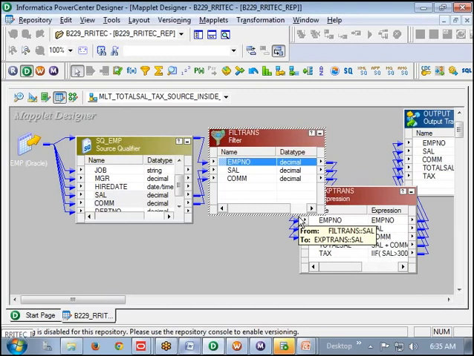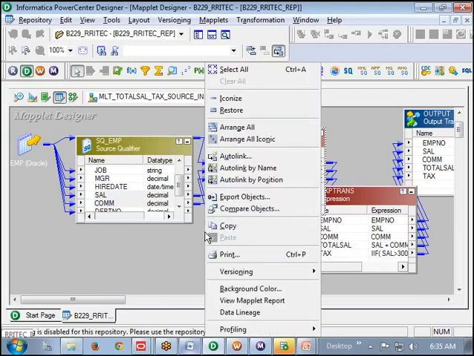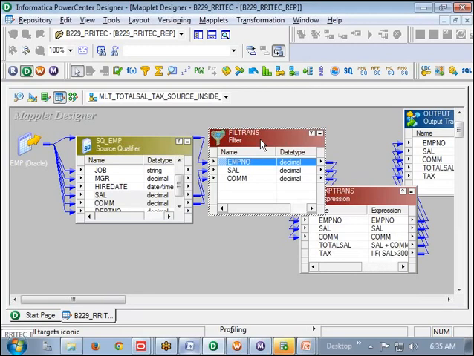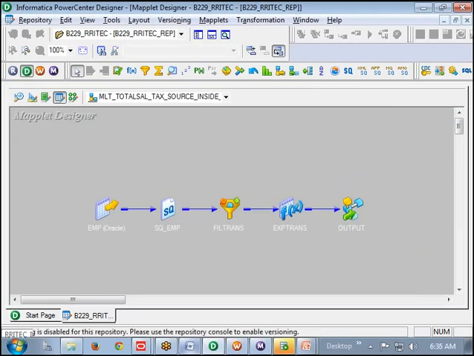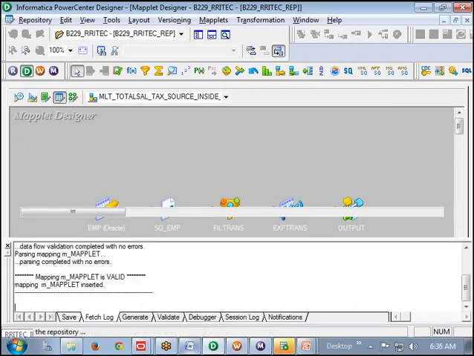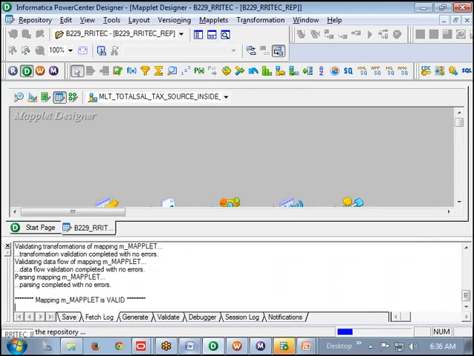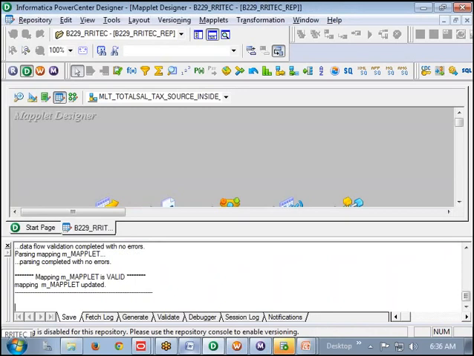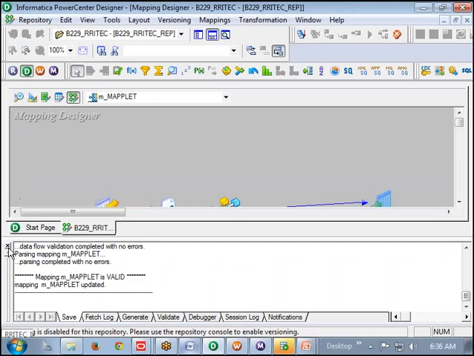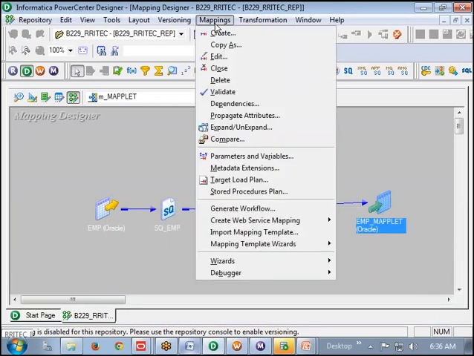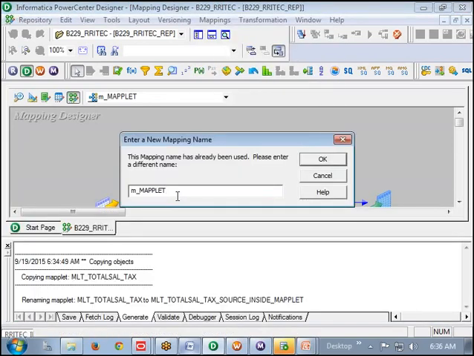Right click and arrange all iconic. Save it. Now if I want to use this inside a mapping, I can go and use it. Create one small mapping, or you can make a copy of this one. Go to the mappings menu, copy as source inside Mapplet.